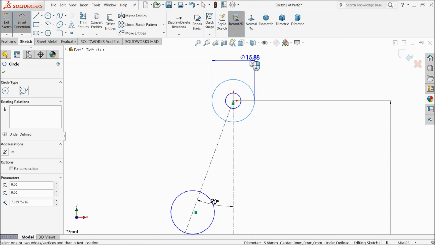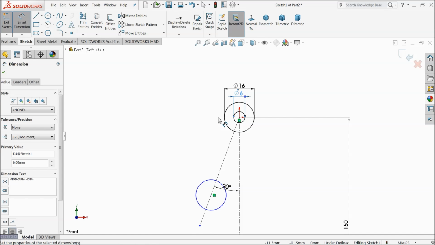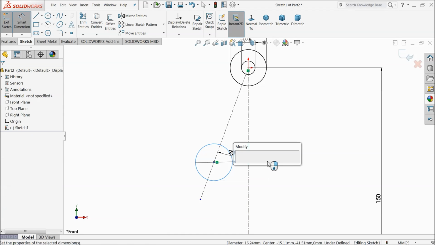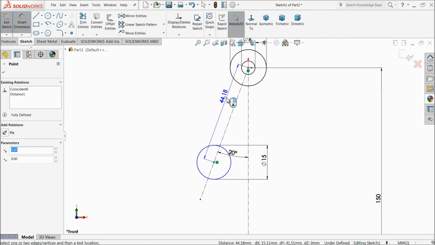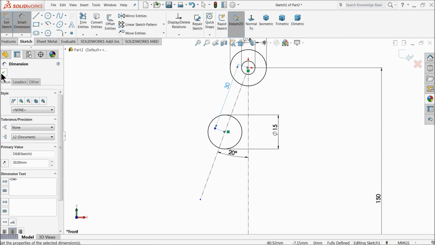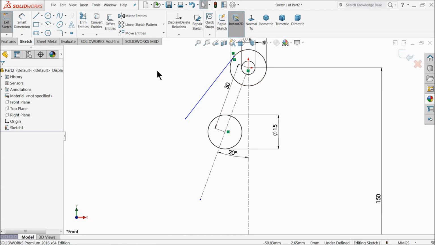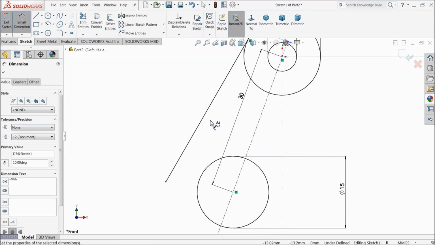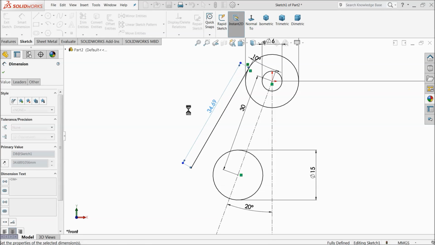Now let's define the outer one, keep 16 millimeter, and the inner one 6 millimeter. Now the same way, make it 15 millimeter, and let's define the gap 30 millimeter. Fine, choose line, draw a line, exit, make sure it is tangent with this line. Now let's define this angle 10 degree. Okay, now select the distance, or you can say the length of this line, 40 millimeter.